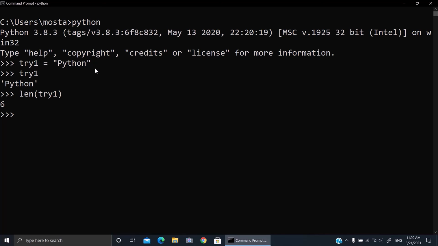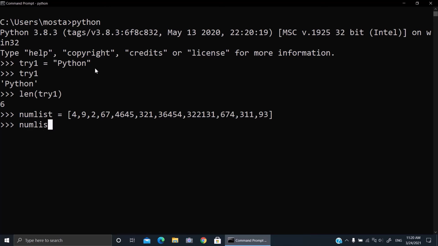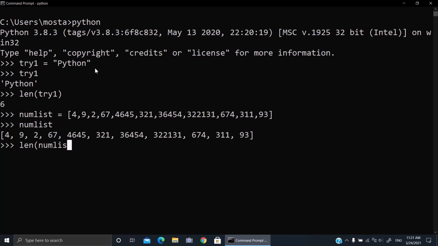You can also make it for a number. How can you make it for a number? For example, you can say num list. Num list equals, here you can say 4, 9, 2, 67, as you want. Now close the bracket and enter, and now write num list and you get this list. Now you write len num list, you got 11 here. 1, 2, 3, 4, 5, 6, 7, 8, 9, 10, 11.